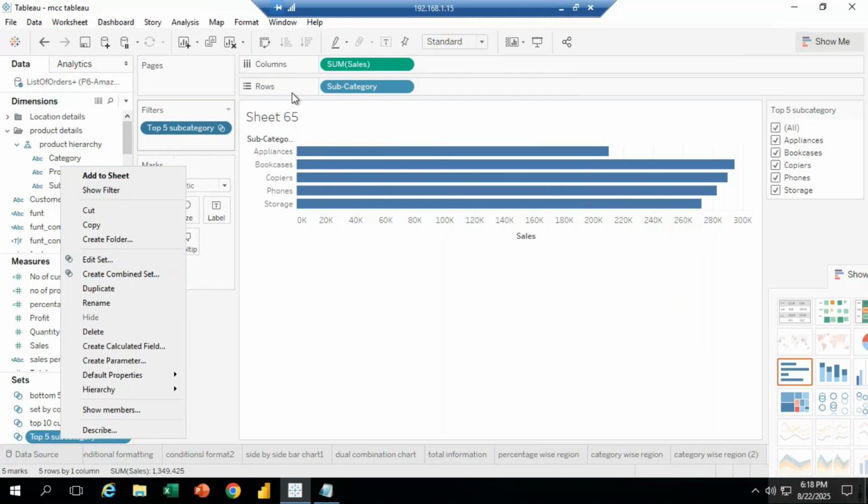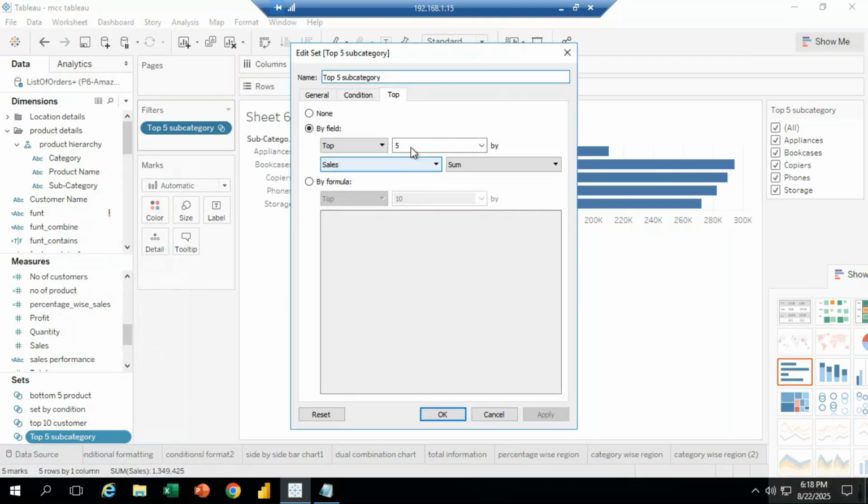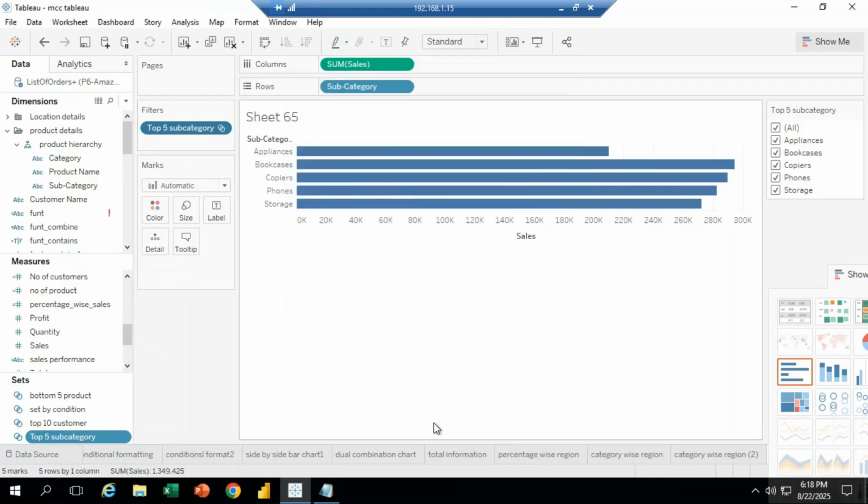I have already the top 5 products, but I want to see the top 15 products. That time again I have to edit the set. Again here I have to change this one. So every time I have to modify it. Instead of that, once you create the parameter, a slider option will come.